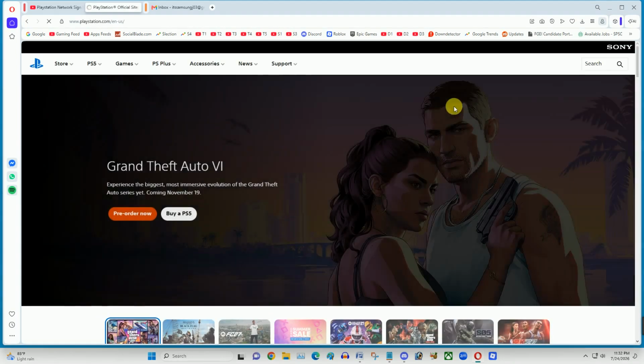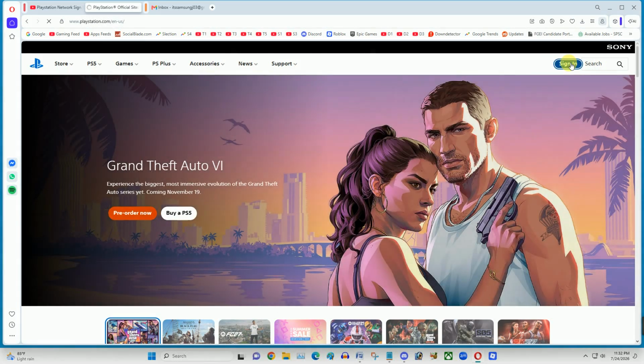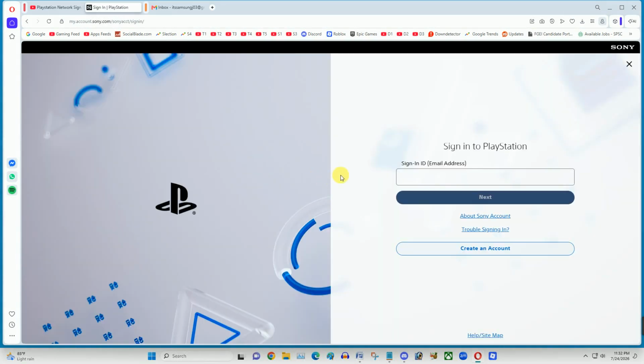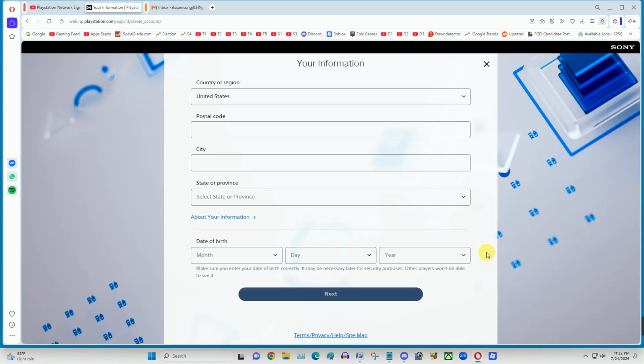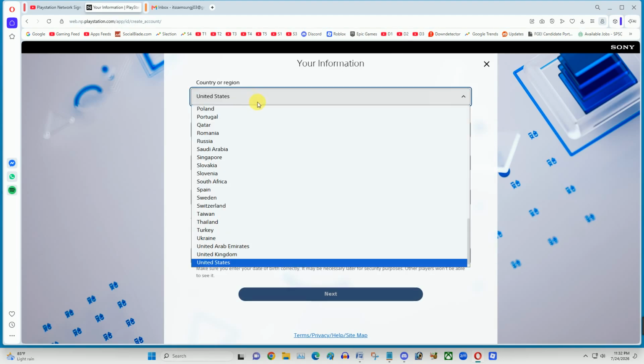Now here you can simply tap on sign in. So now it's asking you to sign in to PlayStation. Right now I just want to create an account, so simply tap on create account. Here it will display some basic information. You should confirm it to create a new PlayStation account.